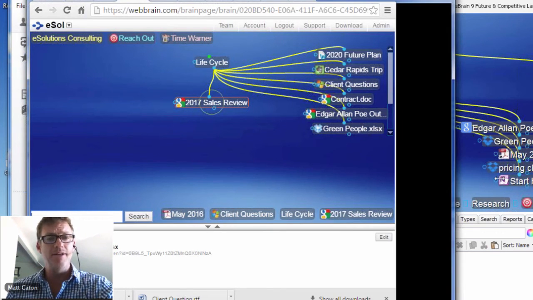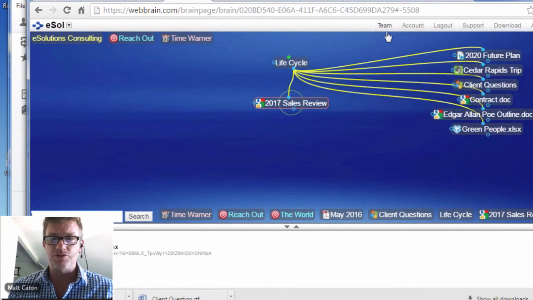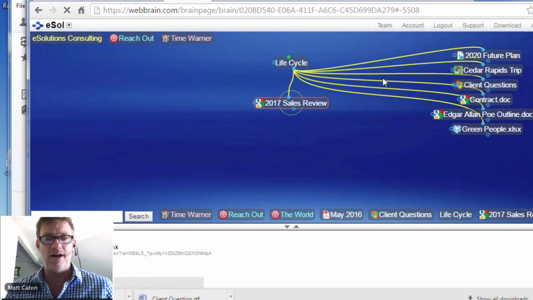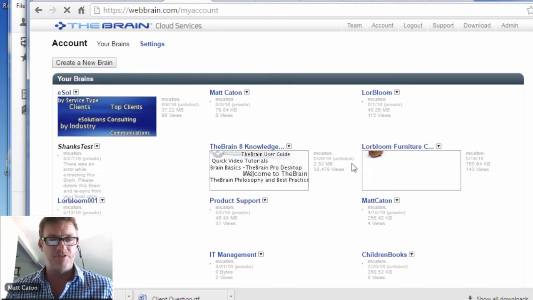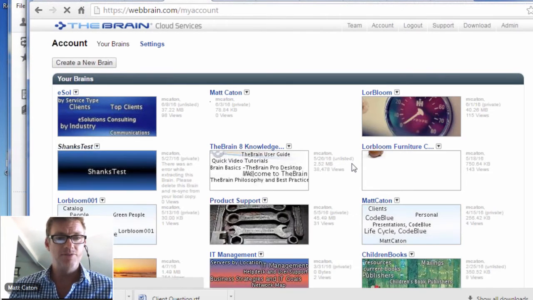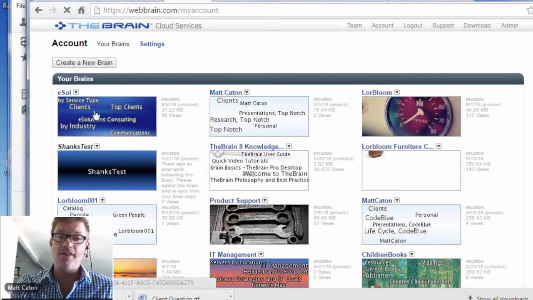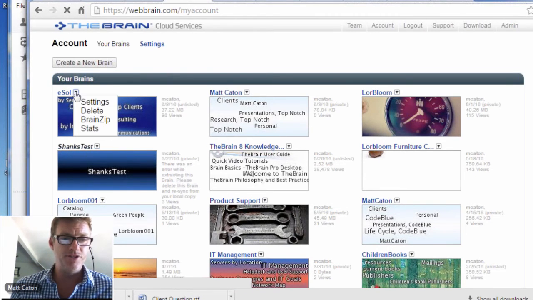I'm back in my web browser, as you can see, and I'm going to just jump back into my personal account page. So these are all of the individual brains that I've synced. I sync brains constantly on many, many different topics. So I've got a lot of different types of brains available online. Here is my eSolutions brain. I can click on that thumbnail to launch that brain. But in this case, I'm going to jump into the settings for this particular brain.